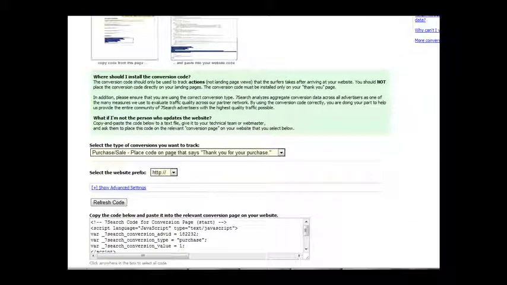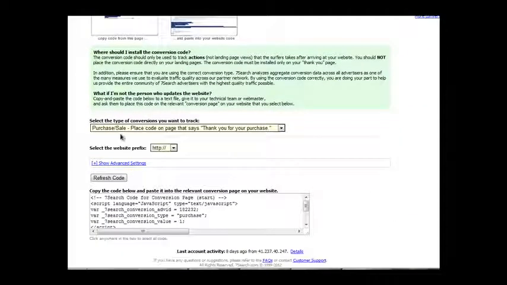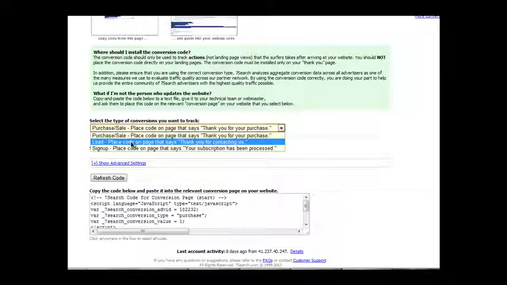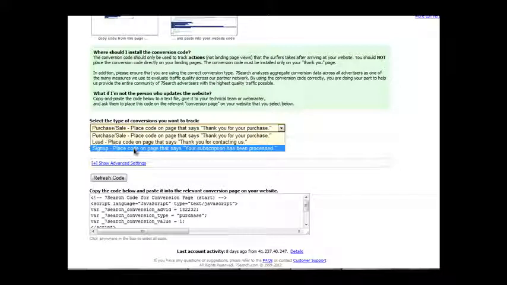Just select the type of conversions you want to track. There is a sale code. That code is placed on a page that says thank you for the purchase, and another code for the lead page that says thank you for contacting us, and a third one for the subscription. Your subscription has been processed.